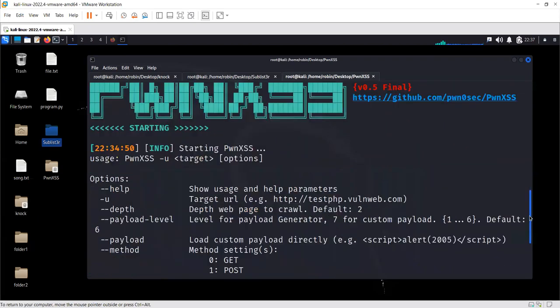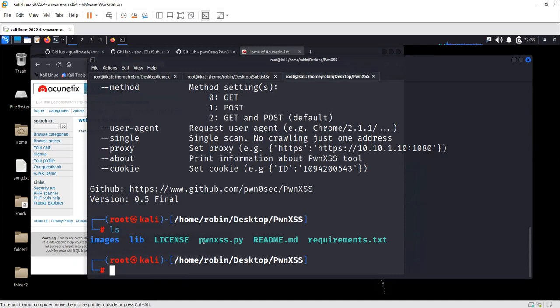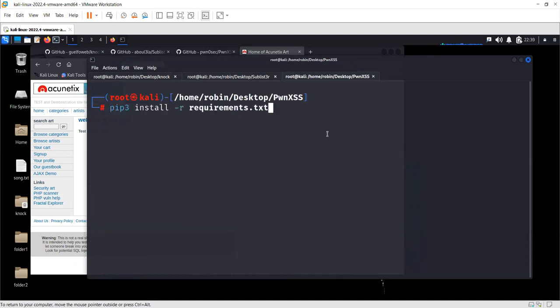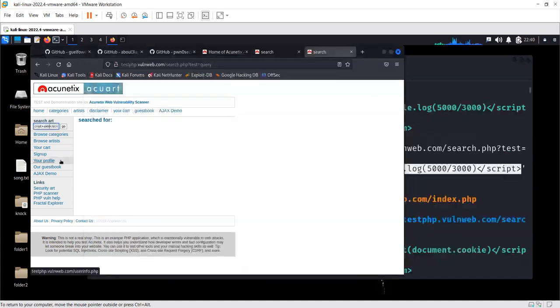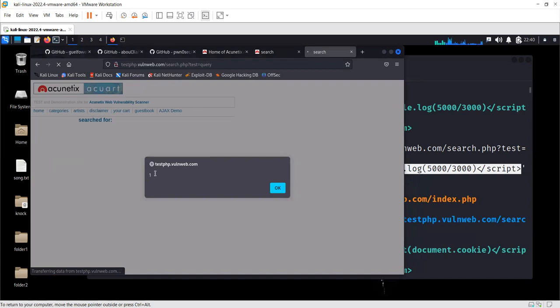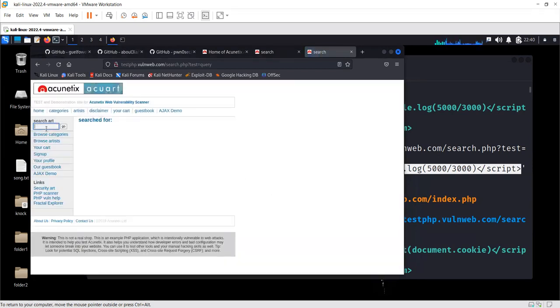It's installed and running, as you can see here, that is pwn xss.py. So we will write python 3, then the file name. Let's just use that, then hit enter. So here the alert is showing, so it's vulnerable to xss.